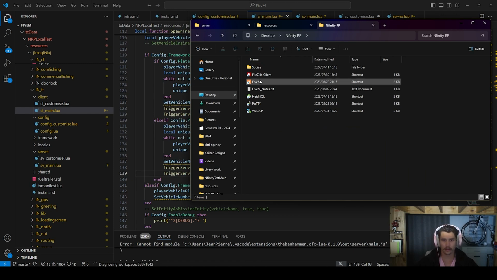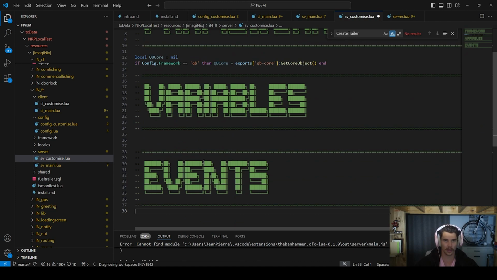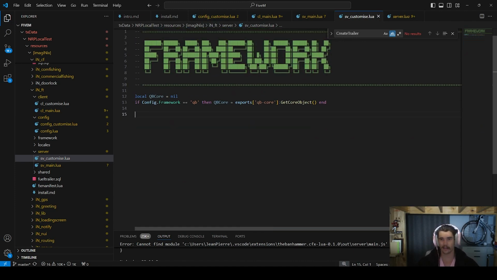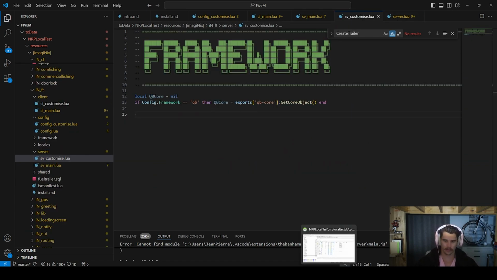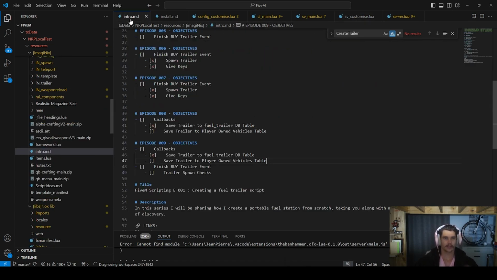Now, I think all that's left is just to see what it does when we actually run this code. Now we don't need any of this anymore. I doubt we'll even have a server customized file at the end. But we'll see where it goes. Just look at this once more. Save the trailer to player owned vehicles table. Let's just mark that off. And that'll most likely finish our callbacks.